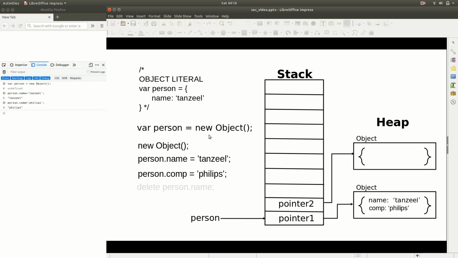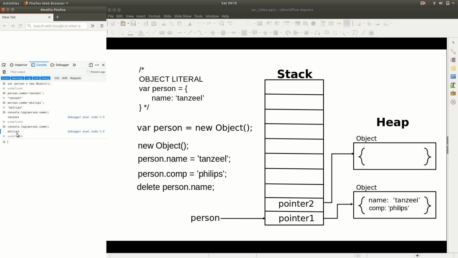Okay, so now we'll delete this thing, but before deleting, let me first check console.log person.name. When I write person.name, I'm actually referencing this name. Okay, let's see if it says Tanzil. Yeah, it says Tanzil. Now let me check one more thing, com, because I made a spelling mistake, so I'll have to use the same spelling which I have mentioned over here. Okay, it's Philips.